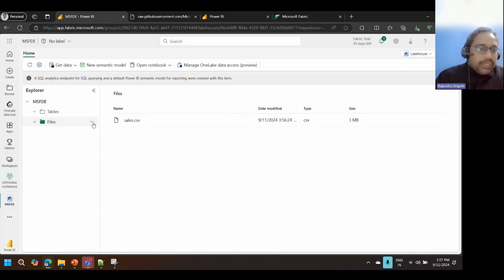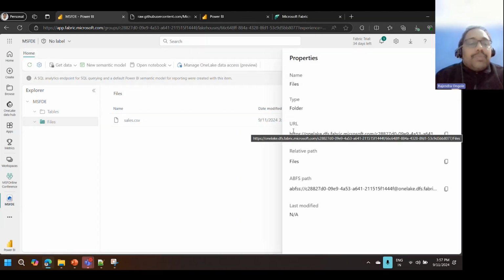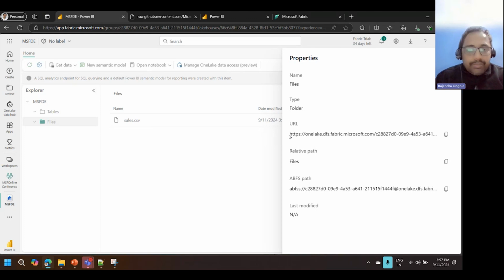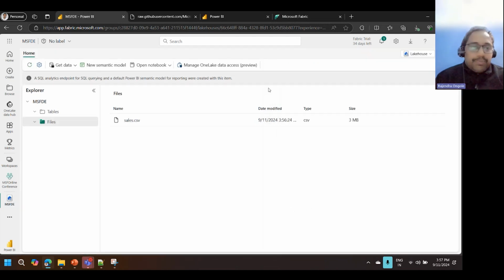And before moving on to that, I'll showcase something like the properties, where this particular file will be stored. We can make use of its URL link. It will be stored in the OneLake link, and the blob storage path, you can see the ABFS file system path. You can see those details and information, what type of file it is, in the properties part.